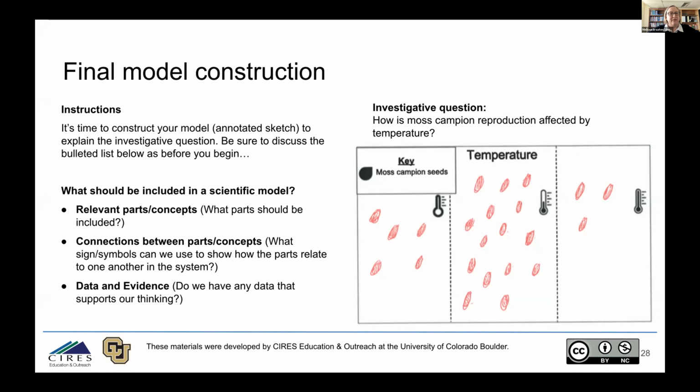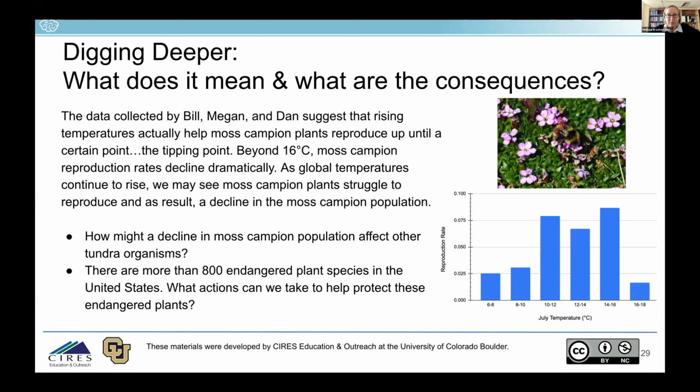And then the final part of a data puzzle is called digging deeper, where we're asking kids and teachers to think about, well, what does this mean now that we figured out this particular pattern about plant reproduction rate and temperature? What does this tell us? Could it tell us something about other organisms in this environment? Could it tell us something about other kinds of endangered plant species? Could it tell us something about the environment itself and inferences that we might be able to make about climate change?